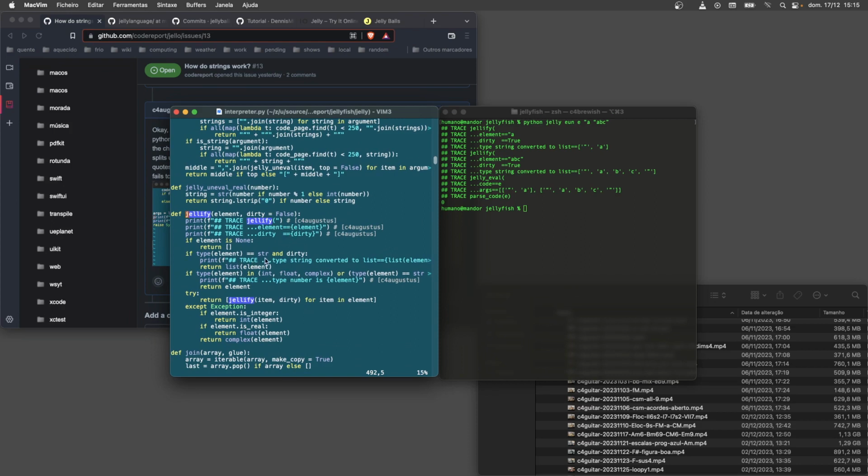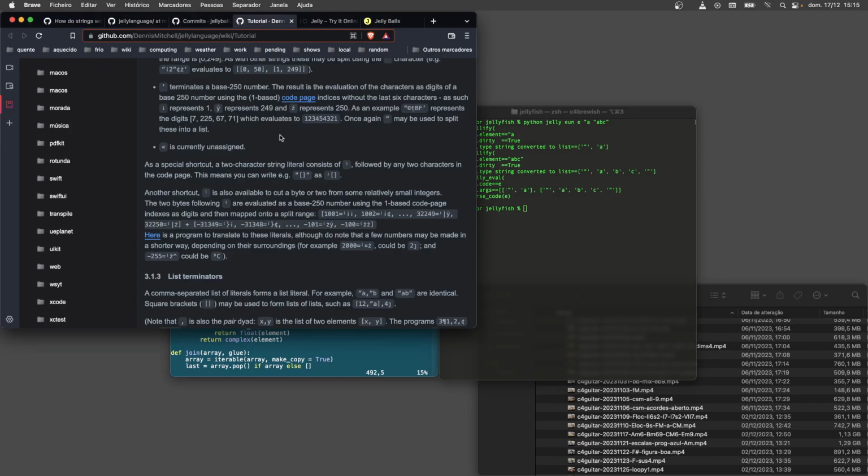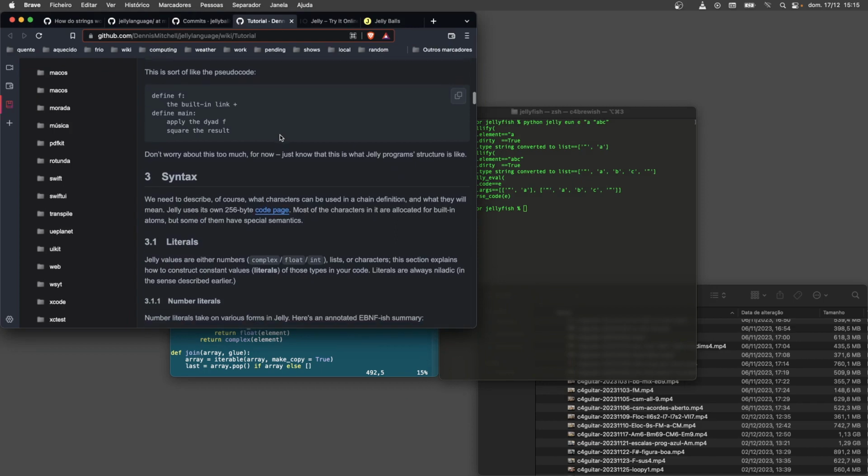It says, look, if it's a string, I'm going to pull it apart into a list, and that's what we see happening here. The first one is a string. It's converted to a list in which it actually breaks the supposedly literal syntax according to the tutorial information about how to do Jelly.